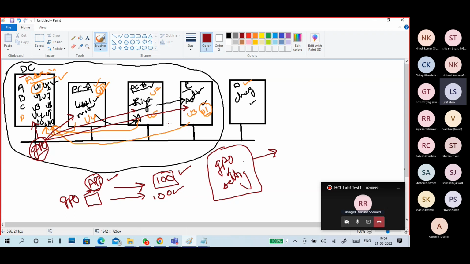Domain controller policies related to users are not applicable outside of the domain computers. If a computer is not in the domain, there is no effect on it. That's the thing.